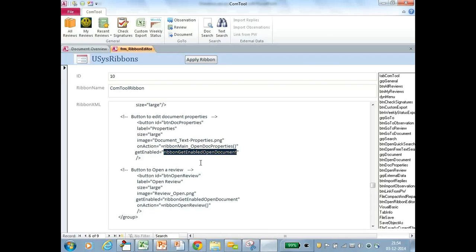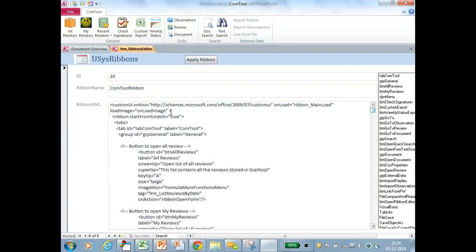There's also one other thing we need to add to the ribbon XML, so I'll take that first. We need to get the ribbon handle as the application is loading, and then we need to store that handle. And we can do this by changing the XML on the top part of the ribbon. So from the very first bit, I have this onLoad equal ribbon underscore main load. This function will store the ribbon in a variable so that I can access the ribbon later.